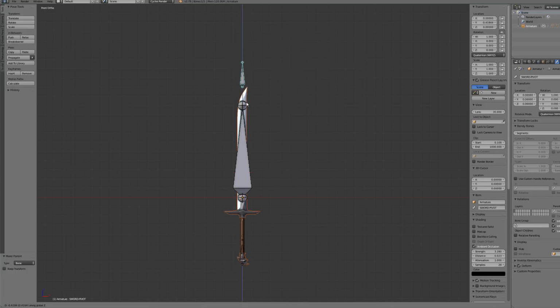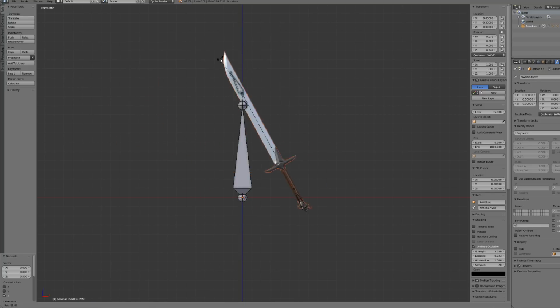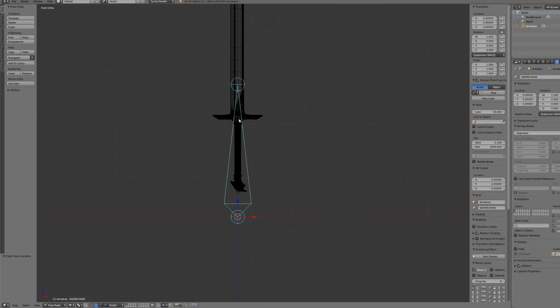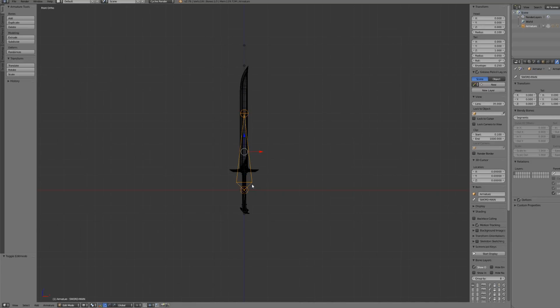But as soon as I want to move the center of rotation, I need to move at least two bones, the tip and the handle, to counter the translation of the sword. And what would be cool is to be able to make this automatic. As soon as I move the tip bone, the other one follows.